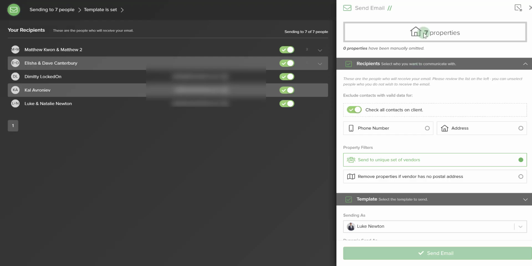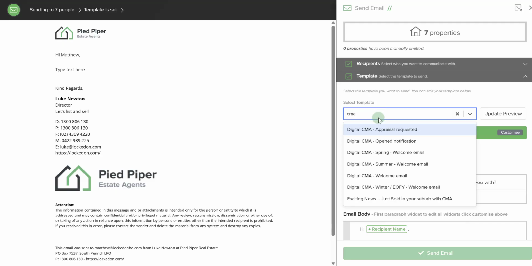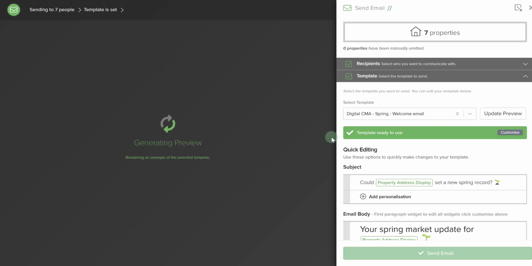Once you have the list of all the owners in your database, you will then go to the template option and you will pick your CMA. In this example, we're doing the spring one. Remember, at this stage you have tested it and it is all correct and ready to send. When you select this in a bulk, you must use the property attached as the recipient context. So click this option and it will then load the preview.